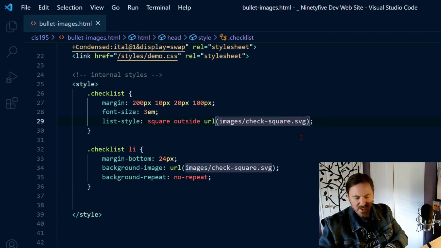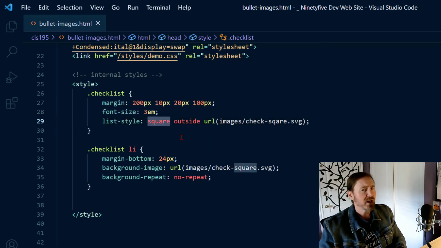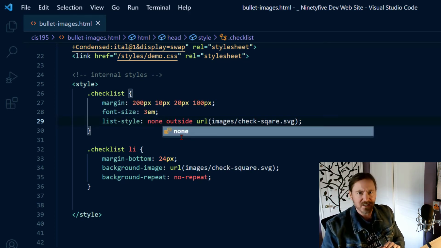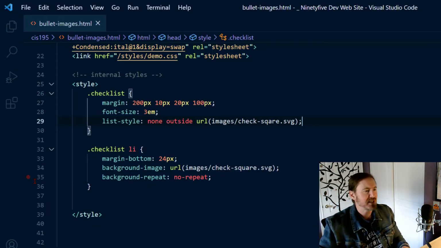Let's do this. I'm going to break my list style image just by mistyping it. And instead of square for my bullet, I'm going to choose none for my bullet. Keeping that position at outside is perfectly fine. And now the only checklist item we can see is the background image. But obviously the text is on top of that.